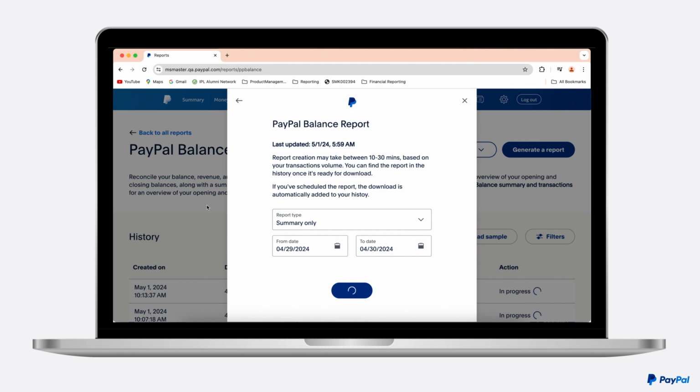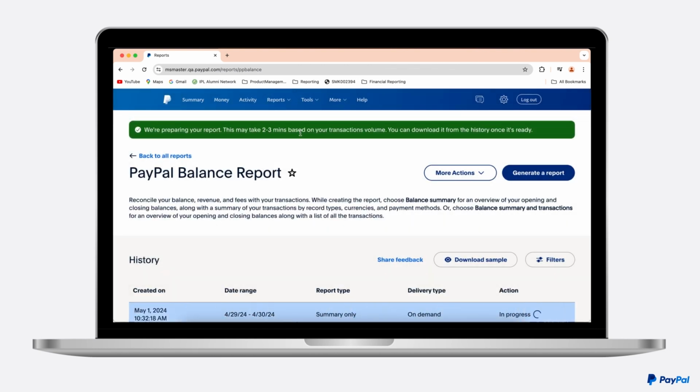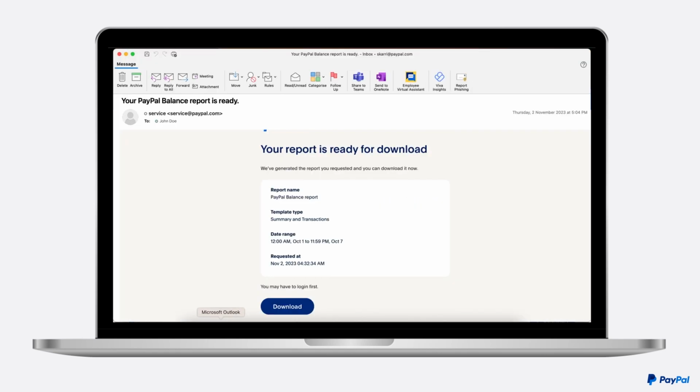Once the request is placed, this report will take 2 to 3 minutes to generate, based upon the volume of transactions. You can download the report from the Actions tab once it's ready. You will also be notified with an email once the report is ready to be downloaded.